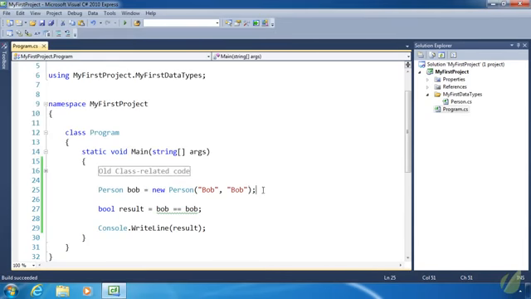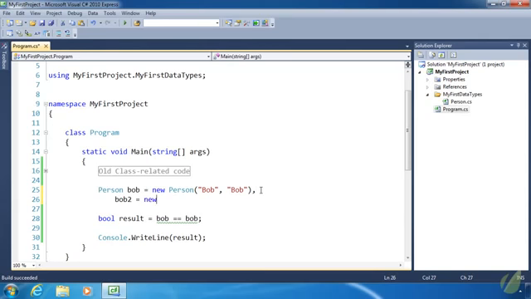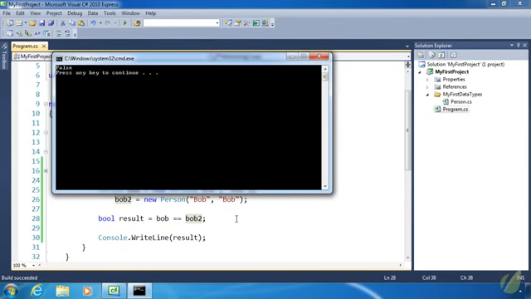Of course. Let's create another person object. We'll call him Bob2, and he's going to have a first name of Bob and a last name of Bob. And let's compare these two together. This is actually going to return false because Bob is a completely different object than Bob2. It's not comparing first names or last names or anything like that. It's looking to see if Bob is the same object as Bob2.